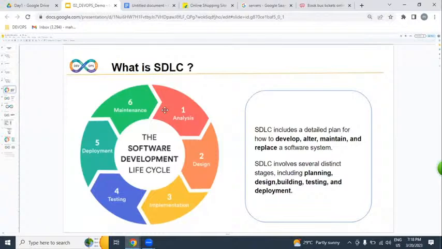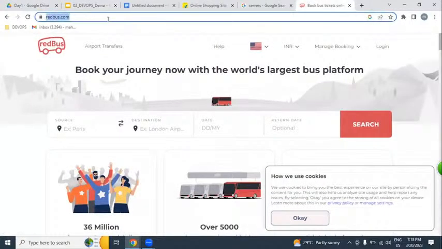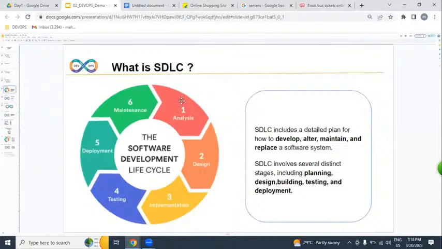We can't complete our apartment or a building in one day. We have to follow so many stages. The same way, to do business in the internet, we require a website. We can't do it in a single day. We have to follow so many stages and so many phases.